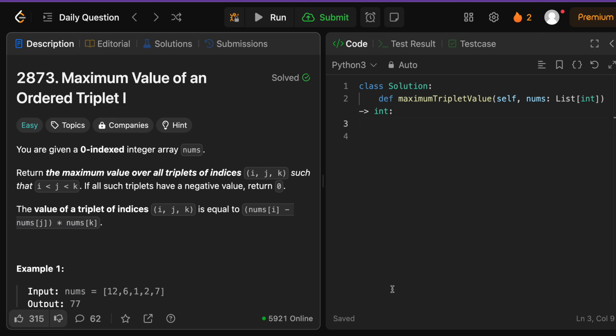Hey everyone, welcome back, and today let's solve Leetcode problem 2873 titled Maximum Value of an Ordered Triplet. So we're given a zero-indexed integer array nums, and we want to return the maximum value over all the triplets of indices i, j, and k, such that i is less than j, which is less than k, and if all such triplets have a negative value, we simply want to return 0.